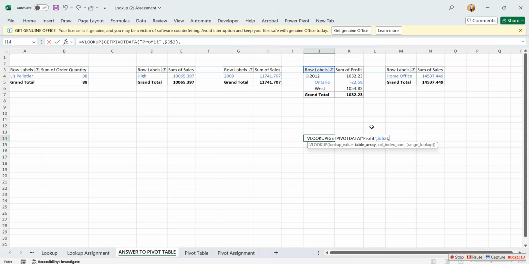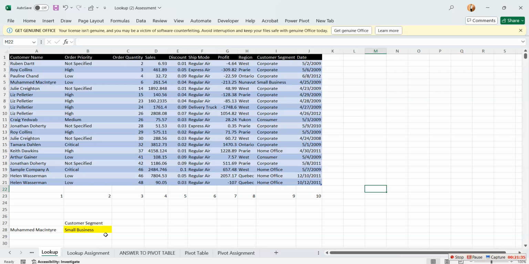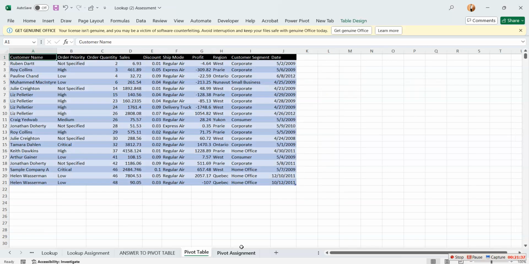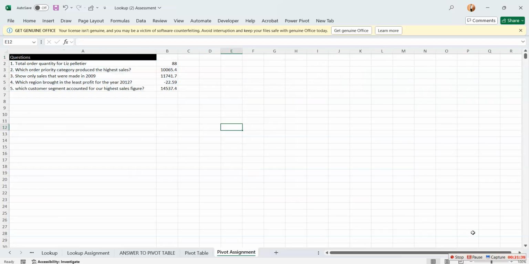Then you put your comma, lookup array. But when you are doing your VLOOKUP formulas, please ensure you put an error checking formula also to check the errors in your VLOOKUP. Thank you. I hope this helps you in doing this lookup assignment and then the pivot table. Thank you.